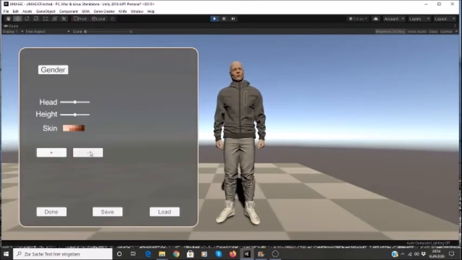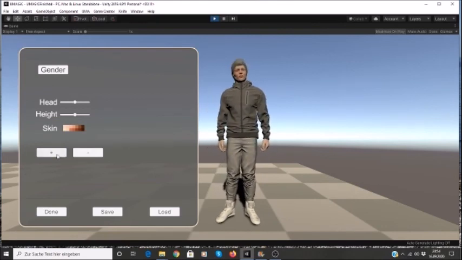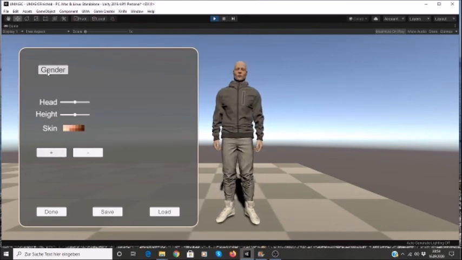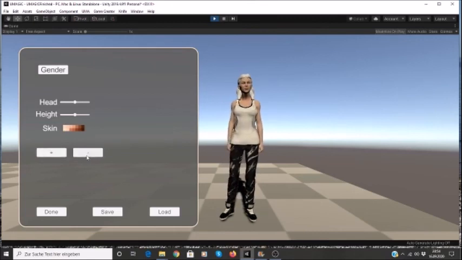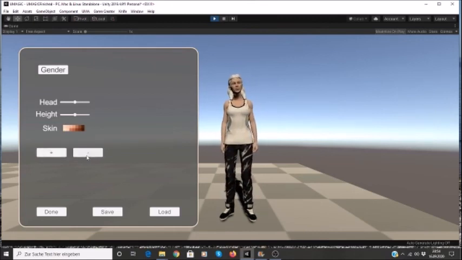Okay, so now if I click on my plus, I'm going in one direction with the hair. I'll change it to the female character so we can see this a little bit better. And if I click on the minus, it goes in the other direction, so I can toggle between the two. So that's the final step in our character creator.